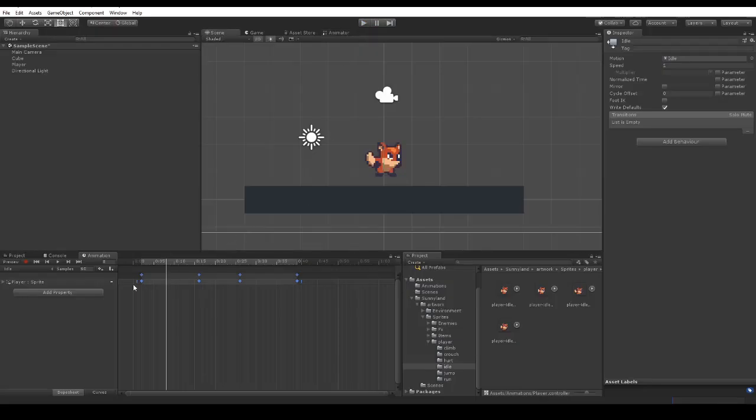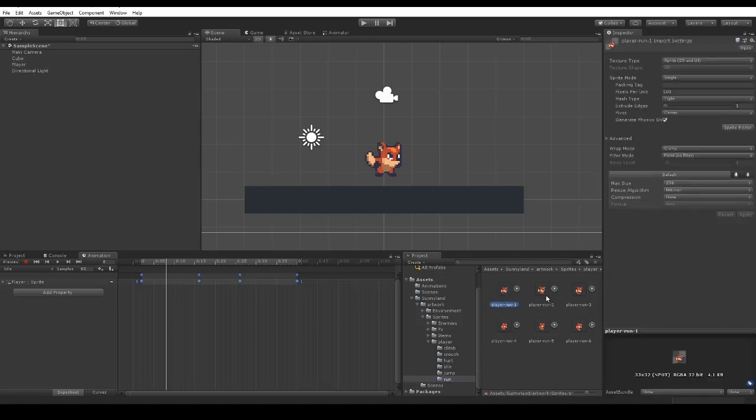Okay, so for now, let's just create every single animation. We will need the idle, the crouch, and the run. The jump we'll leave for later, because this is a bit more specific one. I'll show you what I mean later. So let's go back to the run folder right now. Let's hit every single one of these sprites. Let's change the pixels per unit to 16 again.